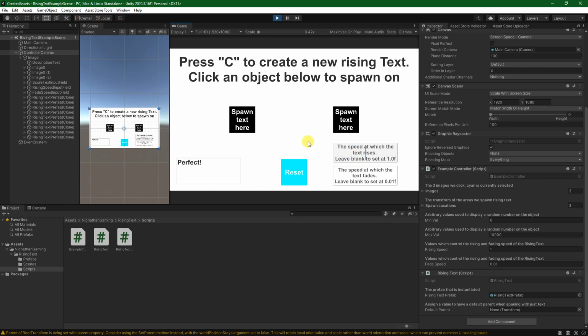You can also change the speed at which the text rises. So I have the default to a speed of 1, as you can see here. But say I wanted a bit slower, I'll set it to 0.5, and now it's moving much slower. Even 0.25 to make it a quarter as fast.